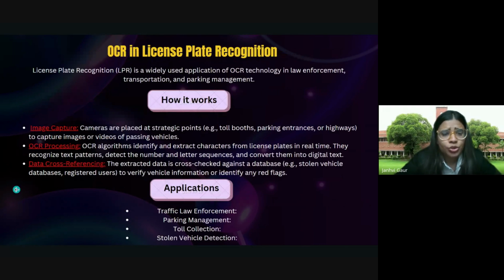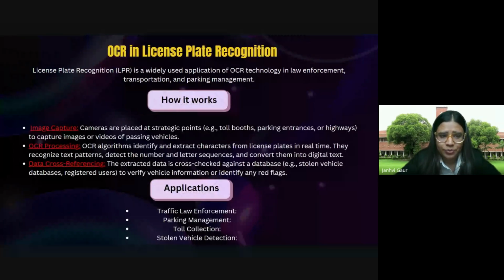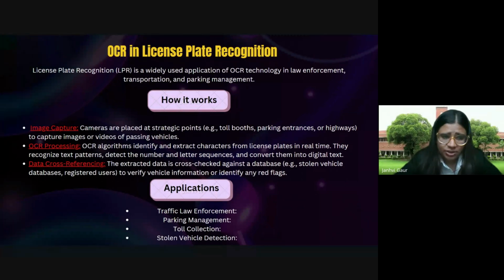So now, OCR in license plate recognition. License plate recognition is a widely used application of OCR technology in law enforcement, transportation, and parking management. So we'll talk about how it works. So first, image capture. Cameras are placed at strategic points, for example, toll booths, parking entrances, or highways, to capture images or videos of passing vehicles.